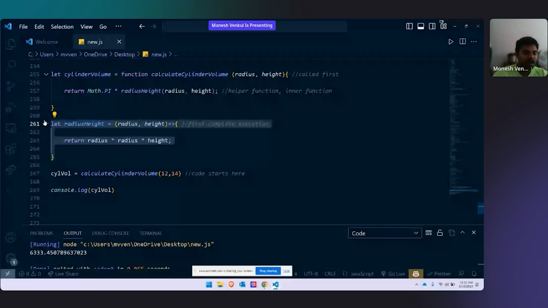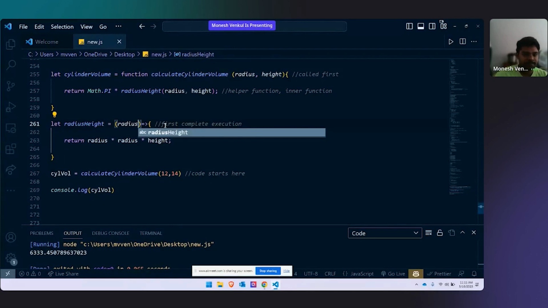Now, how many parameters is this function taking? I'm asking about parameters. 2. So we call it a 2 parameter arrow function. What if I removed one? I kept only radius. Let's take it that height is not there for now, just for explanation purposes. If there are 2 parameters, we call it a 2 parameter arrow function.